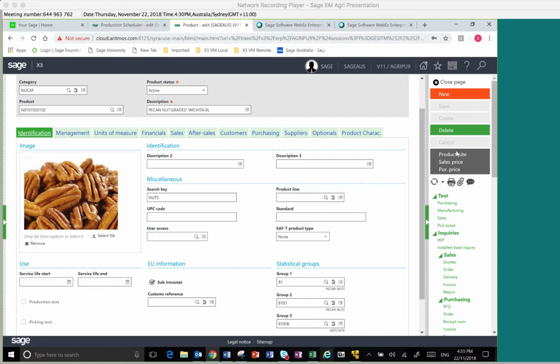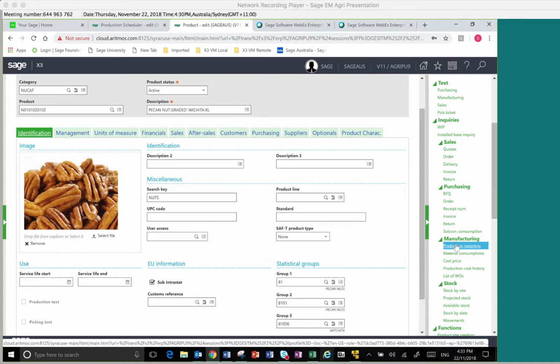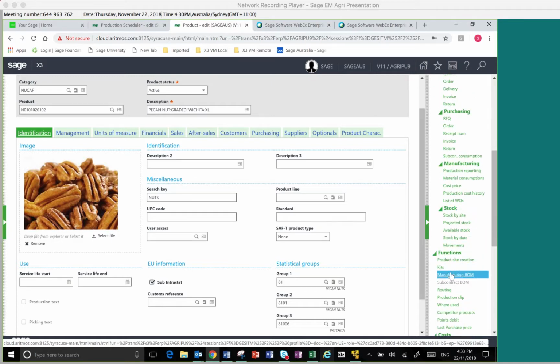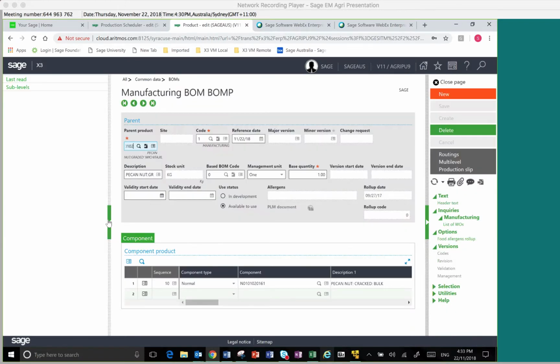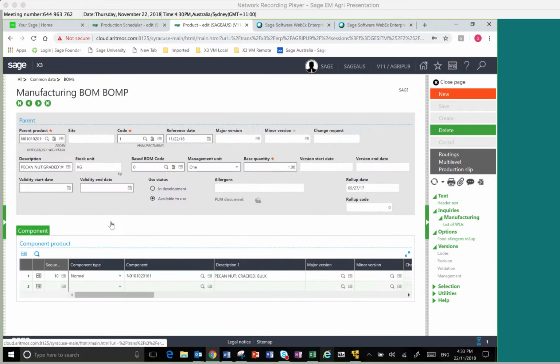If we look at the right-hand side of the screen, from here we can look at a manufacturing bill of materials, because this has actually been through a manufacturing process to become graded. So what we're doing now is just loading the bill of materials that's attached to this item. And what we see here is that the component that we're working with is just cracked bulk pecan nuts.